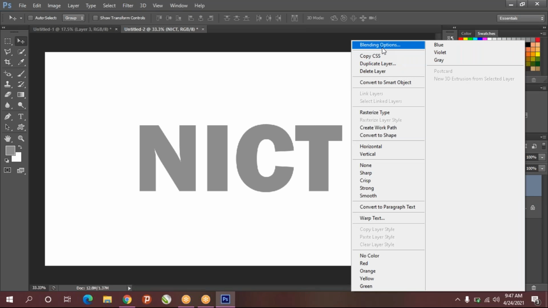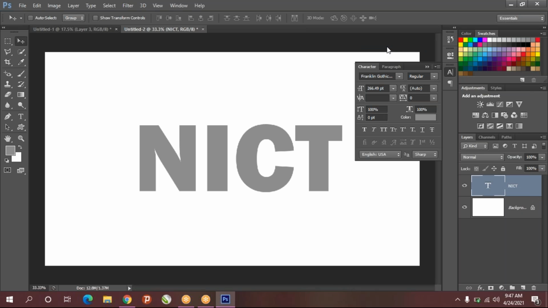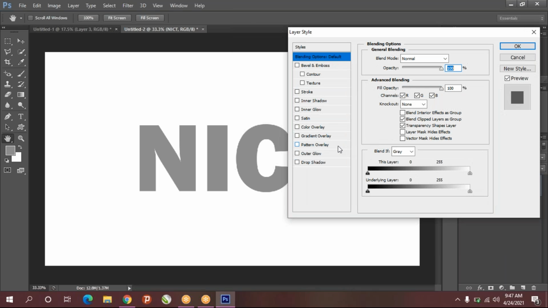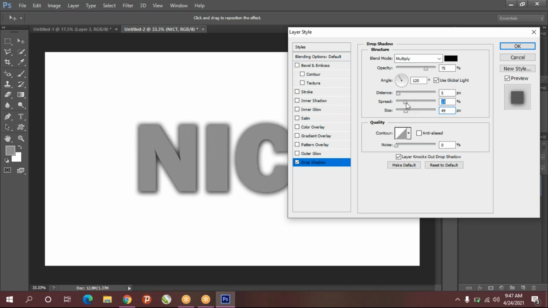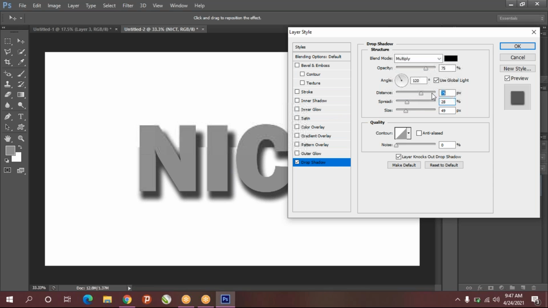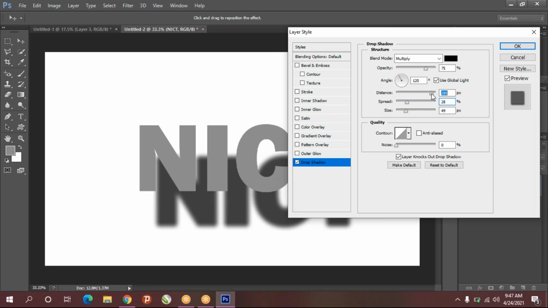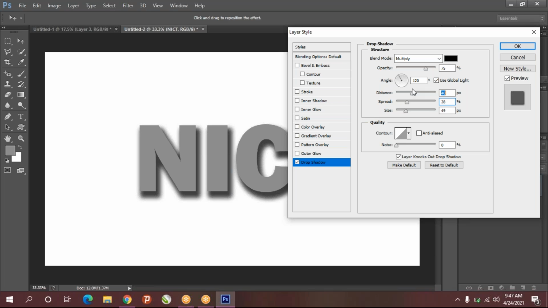Before we saw about blending options, same thing, you click once again. So you can give drop shadow if it is required, and size, and the spread level, and distance. So you can give more distance also. Less is also enough. Okay.